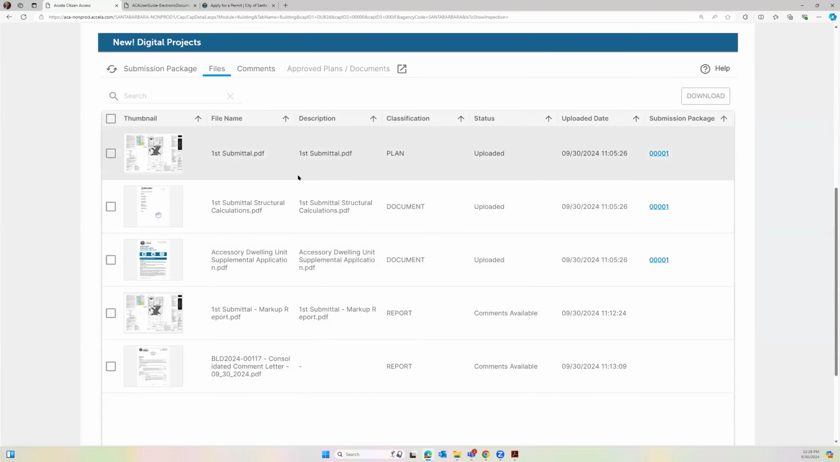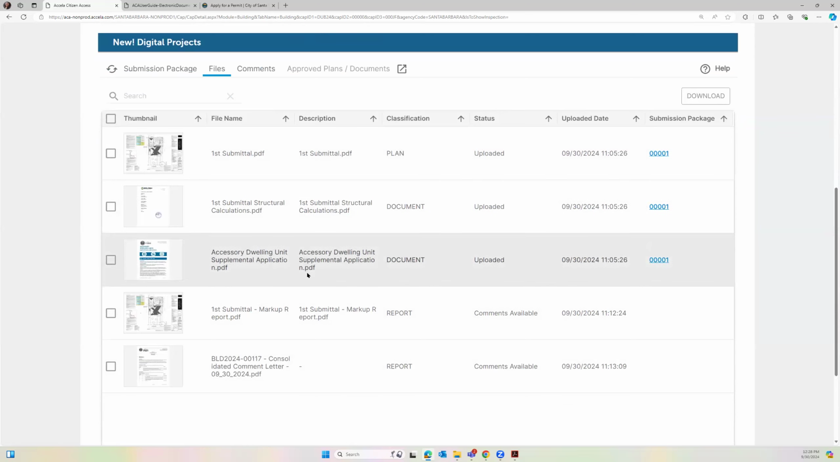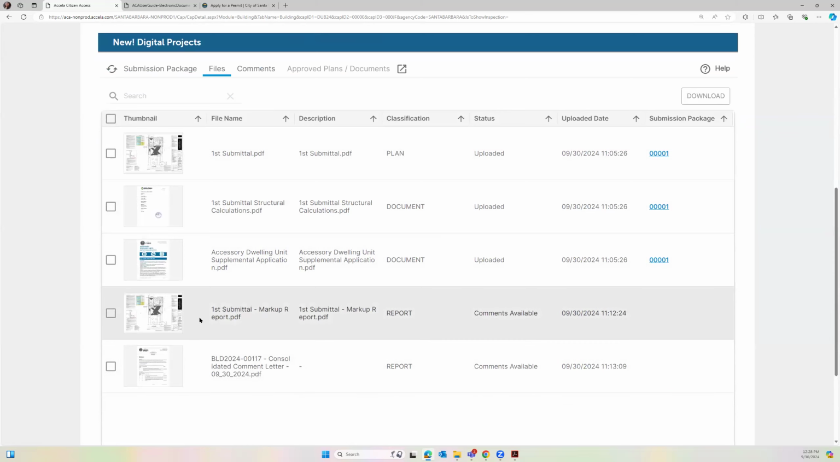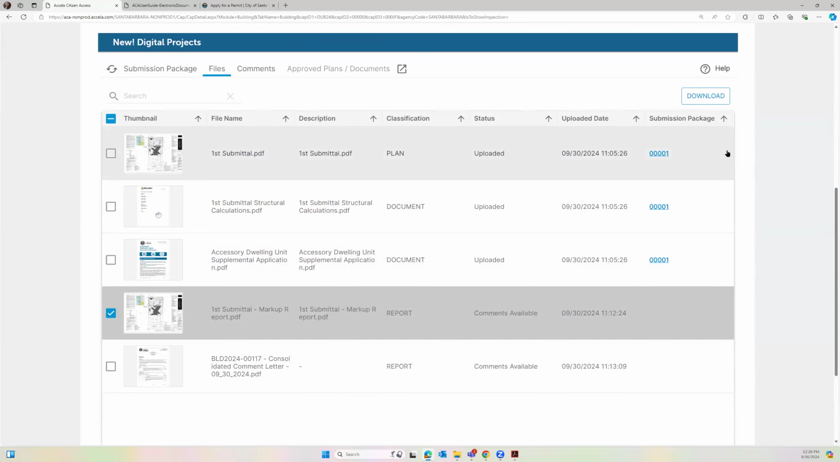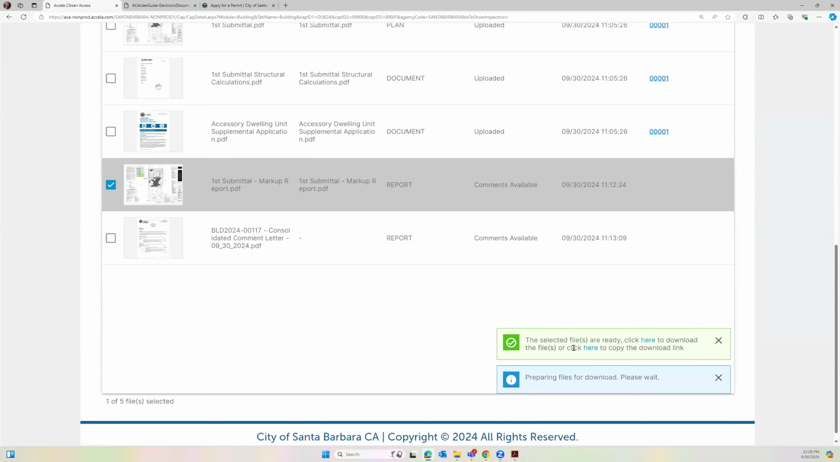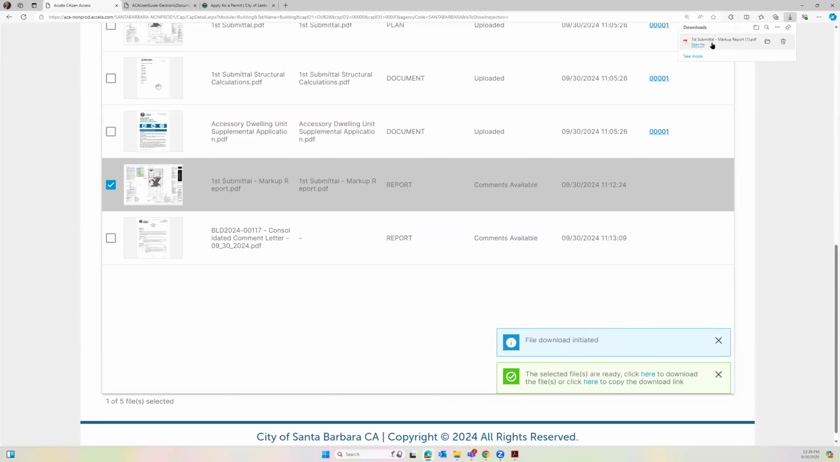But what I want to show you is this files tab here. You can see there's the first submittal, those same documents I uploaded, but there are 2 additional ones that we created as staff. The first one here is the marked up report. If I click the checkbox and then go up here to download, it's going to start running. It's thinking, and then I have to scroll down. It says selected files are ready. Click here to download. Now it's downloading. So here is that file.